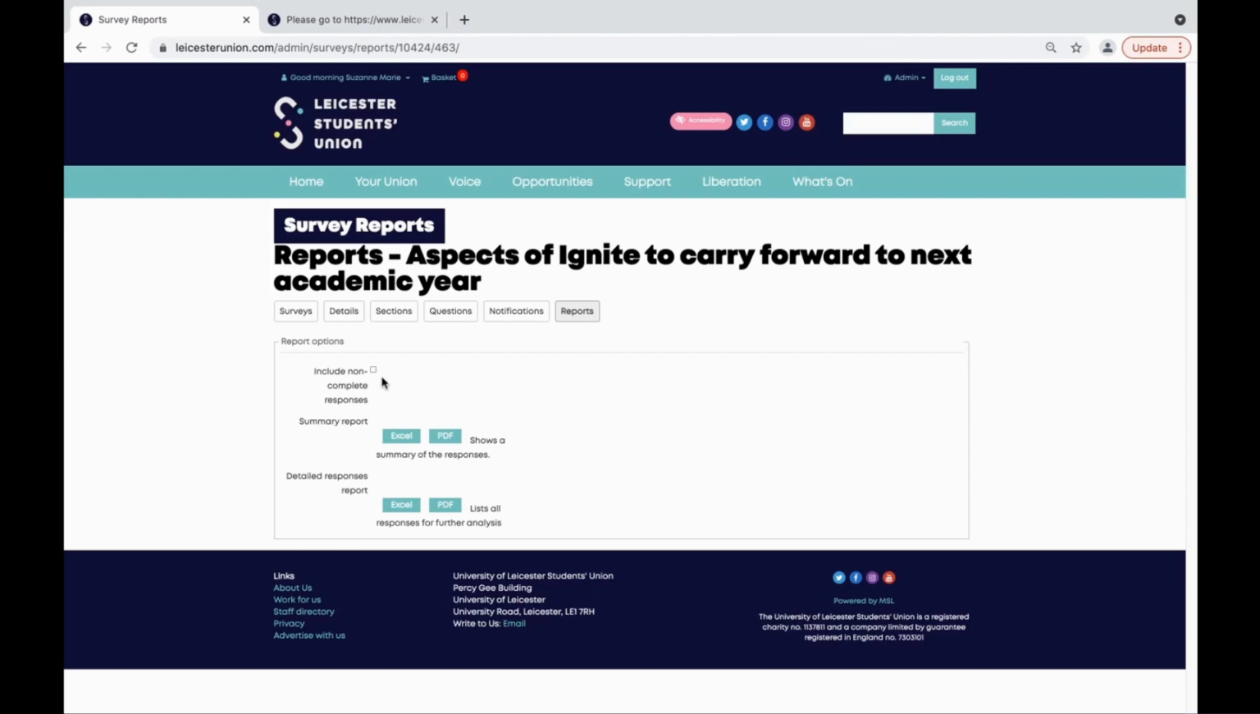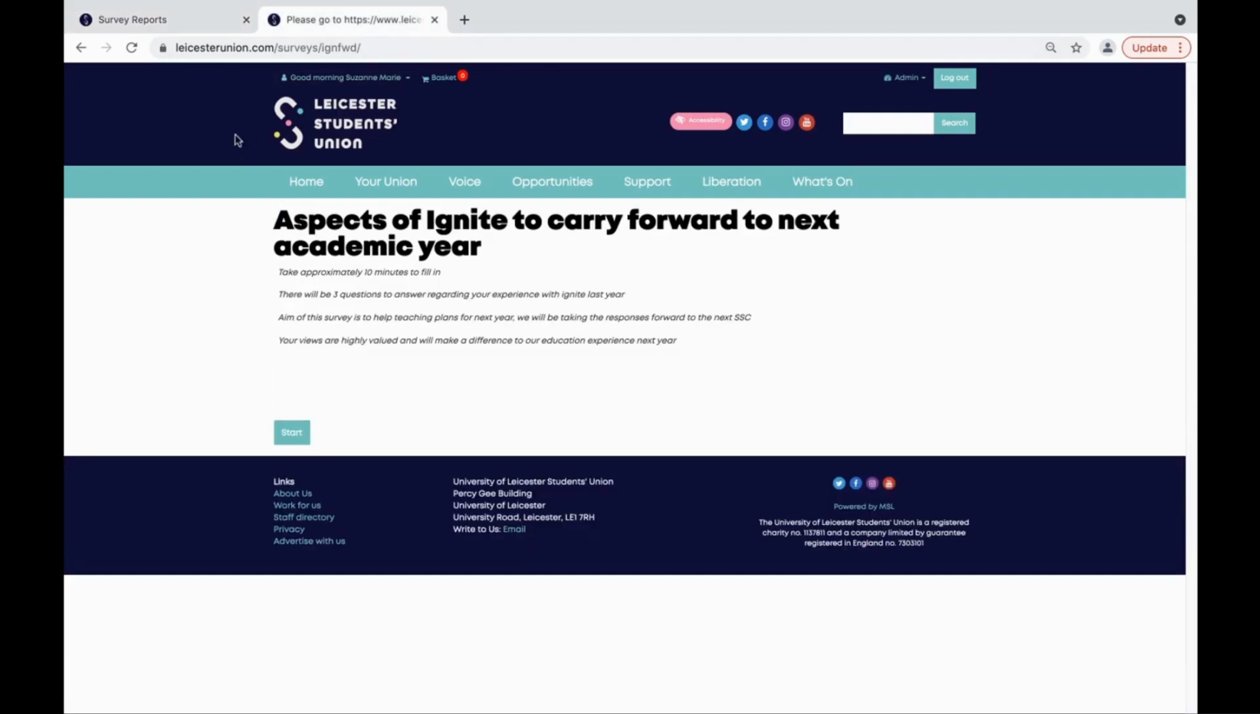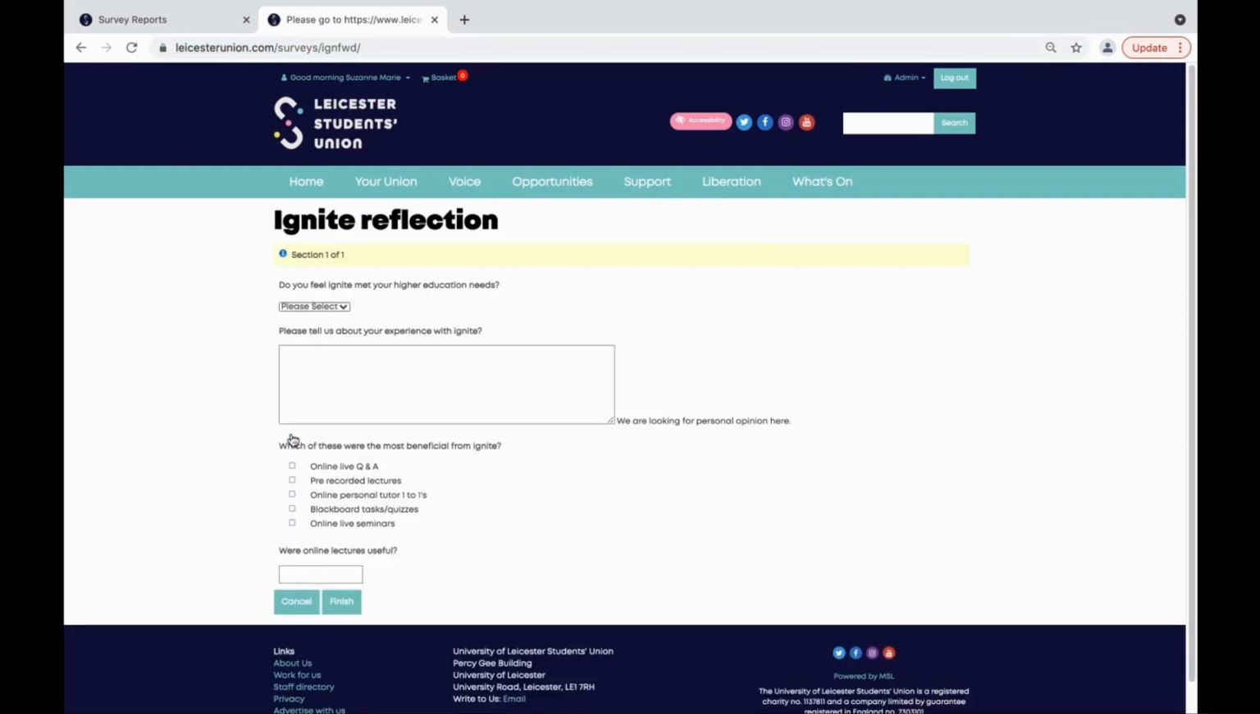And then a really important part is to preview your survey. So what you need to do, I've opened it in another tab, is go to leicesterunion.com/surveys/your short name, and then it will appear and you can click start. You'll see that this is the message that appears before they will start the survey. And then you'll see the questions that I showed you that I'd created.